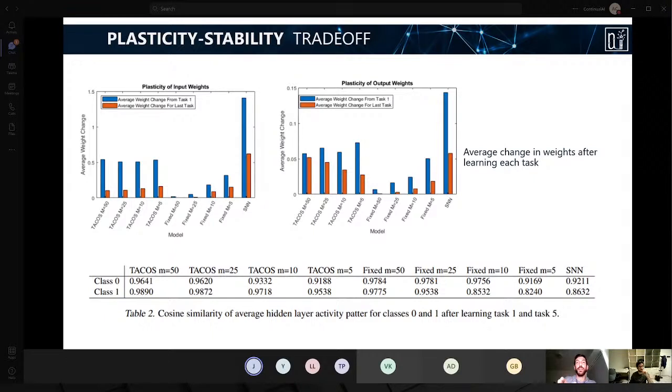Whereas, we're not going to focus on the fixed metaplastic states for high values, 50 and 25, because at those two states, it doesn't learn. So there's a high similarity because there's almost no changes to the weights. There's still a few, but the performance is poor. The accuracy is very minimal.